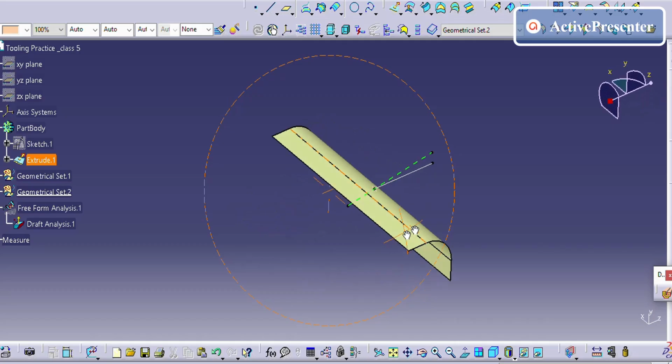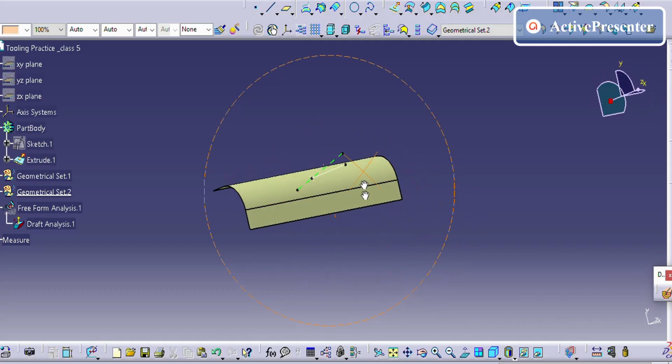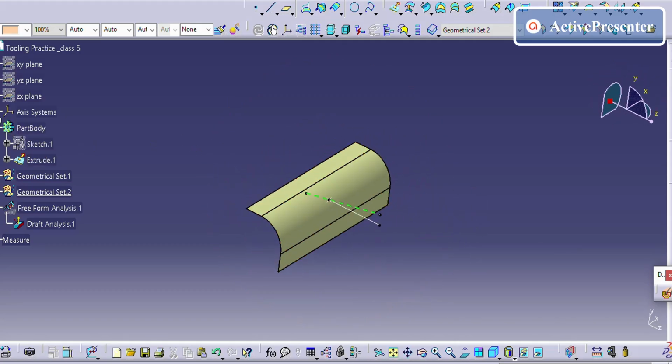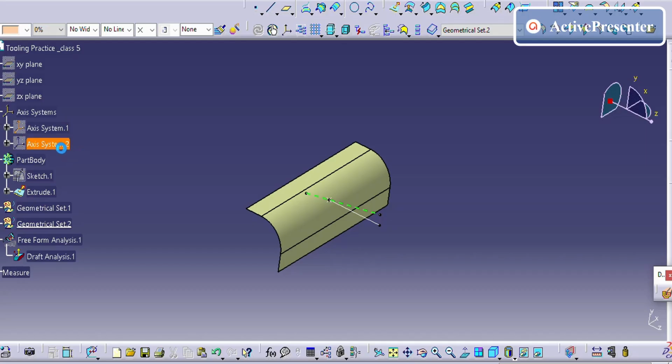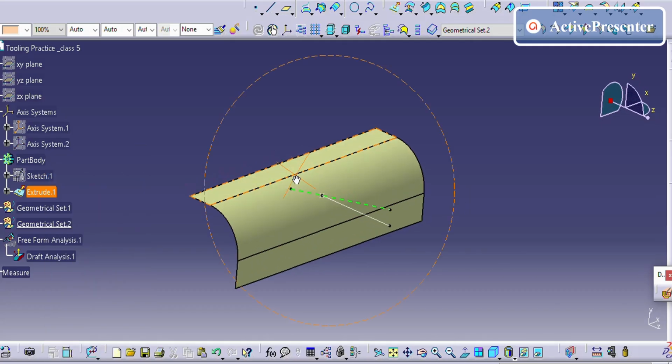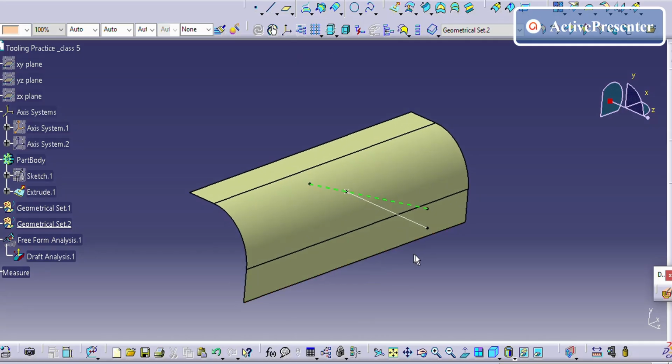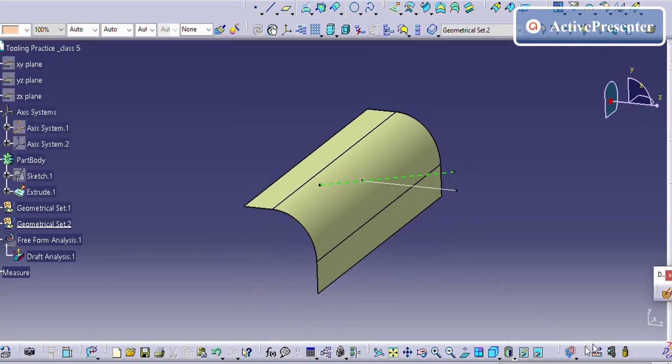Once you get the A surface, what you have to do is the draft analysis. But before that, otherwise I'll tell you later, because this will be a little bit difficult. We have many procedures. Today I will just tell you how to do the thickness. Once you are comfortable with this thickening, then I'll tell you all these other things.